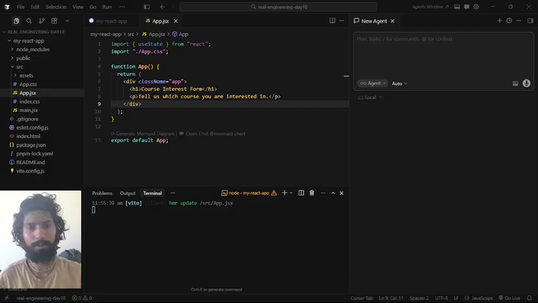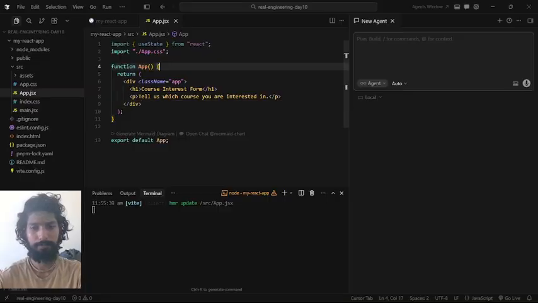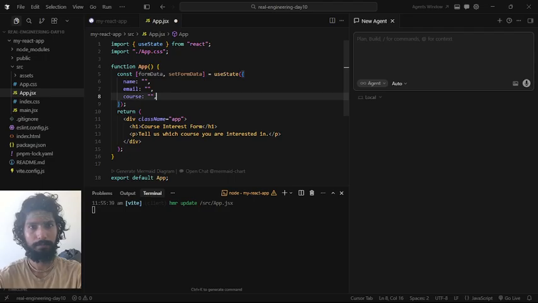Now the first important thing is we need to use state. useState allows React to remember values. For example, when a user types their name, React should remember that name. So let us create a state for the form. Here formData stores the current values. setFormData is used to update those values. Initially, name, email and course are empty strings.